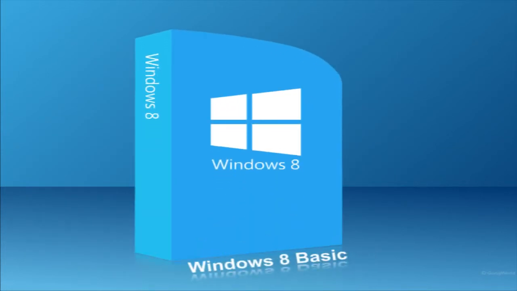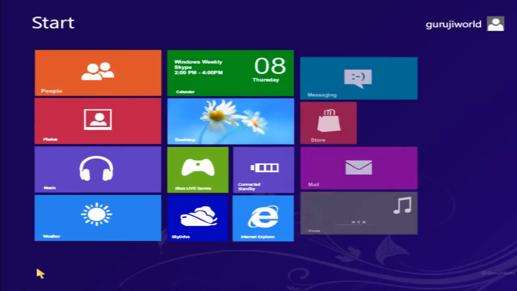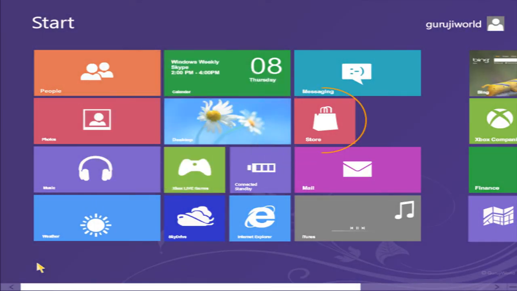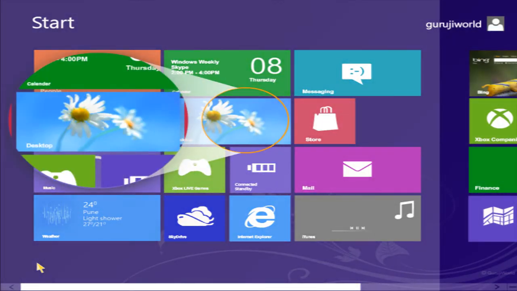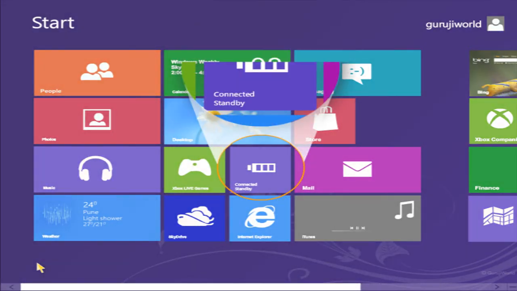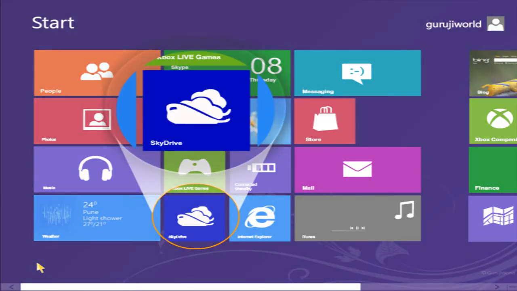Windows 8 Basic. This is the primary edition of the Windows 8 operating system for IA-32 and x64 architectures. This edition basically consists of features that are targeted at beginners or home users. All the new features of Windows 8, such as the Start screen with semantic zoom, Windows Store, Live Tiles, Internet Explorer 10, Windows Desktop, Connected Standby, and Microsoft Account integration are included in this edition of Windows.